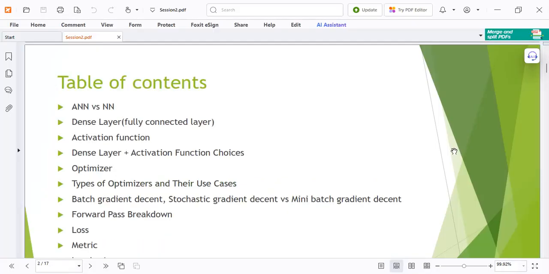And today I'm gonna talk about the difference between ANN and NN. Then I'm gonna go through the dense layer, or fully connected layer. I'm gonna talk about activation functions, but I'm gonna add some more detail about it. And then the dense layer, and actually when we use what type of activation function.